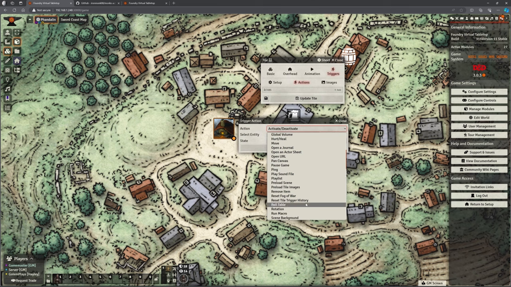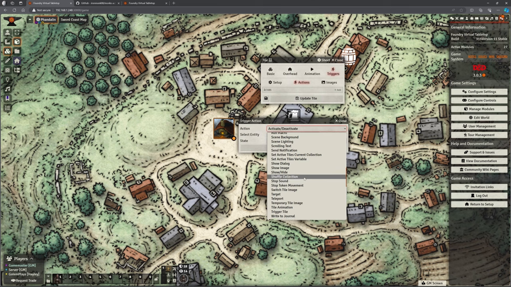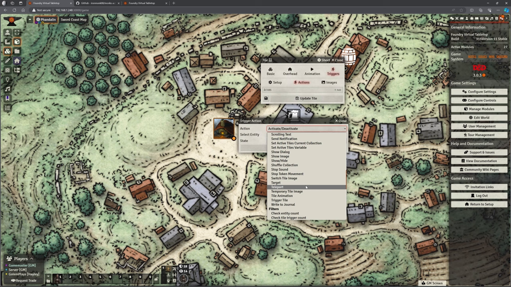Resetting the fog of war, roll tables, lighting, scrolling text, showing dialogue, images. It's just so many things you can do. Stop sound. There's obviously a start sound somewhere. So it's just great. Teleport them.